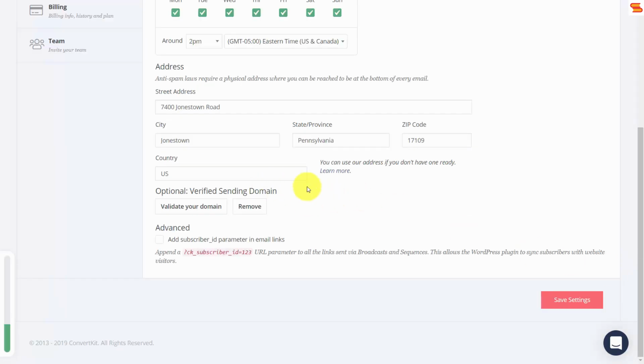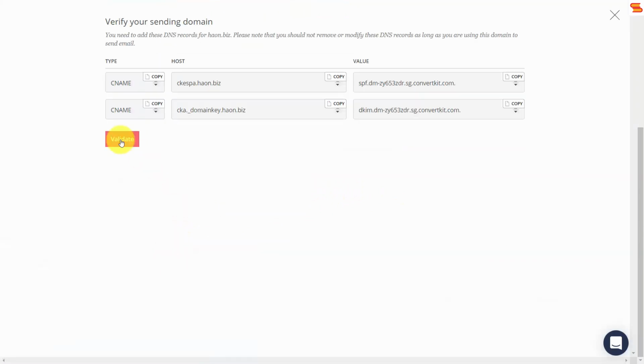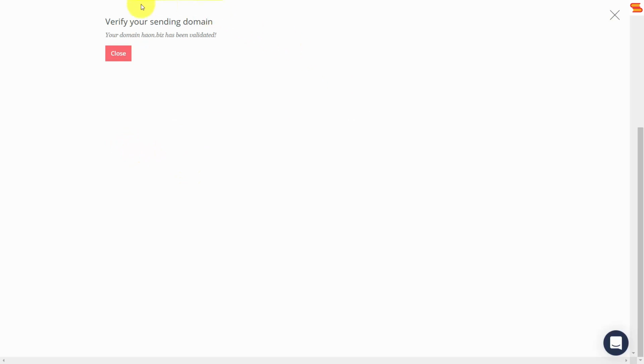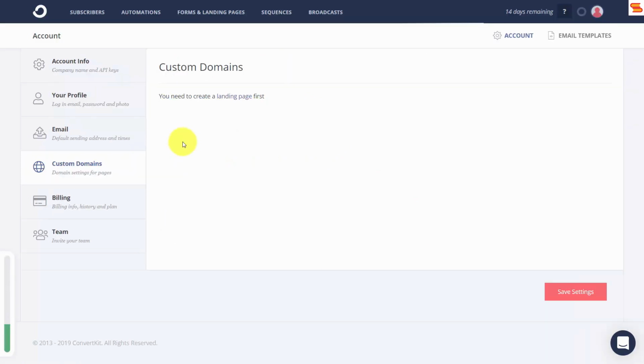Now, once your records have changed, you may need to come back to this page, click Validate Your Domain, then click Validate. ConvertKit will then let you know your domain name has then been validated. You'll then click Close. Now, in terms of custom domains, you'll need to have a landing page first, and we'll be doing that in another video.